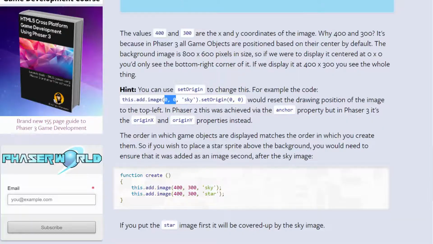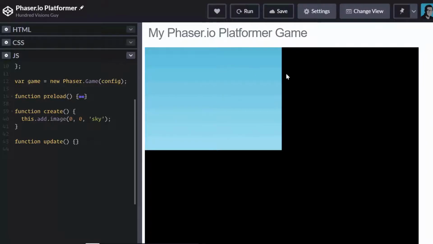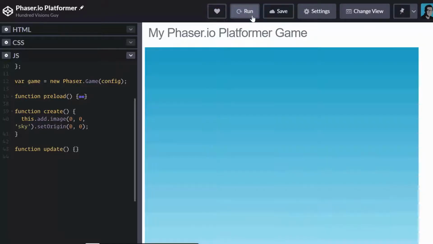Let's go ahead and test it out and see if we can prove that this works. The first thing I'll show you is I'll give you a 0 and a 0 here without setting the origin. We save it, we run it, and you're going to notice we're only seeing the upper left-hand corner of that image. Then we put a dot and it's set origin, and we're going to go 0, 0. I think that's how we want to do it. I'm going to save it and run it, and it should be centered again. There it is. So set origin is basically where on the image we do everything.